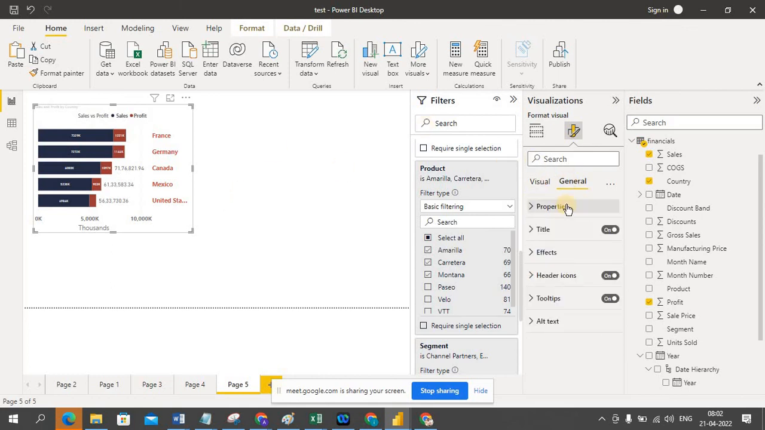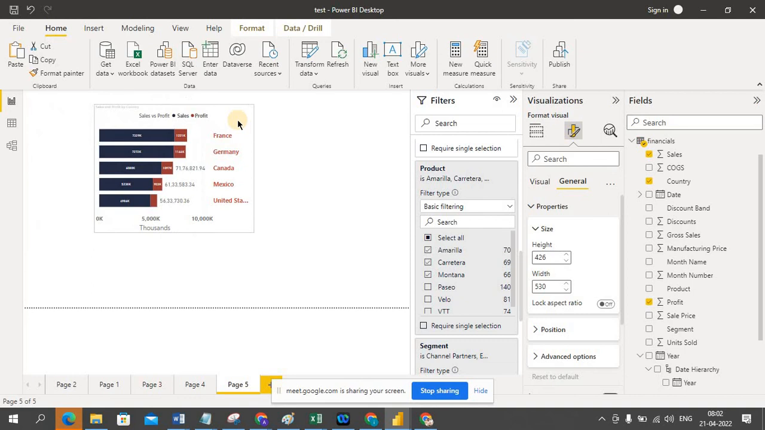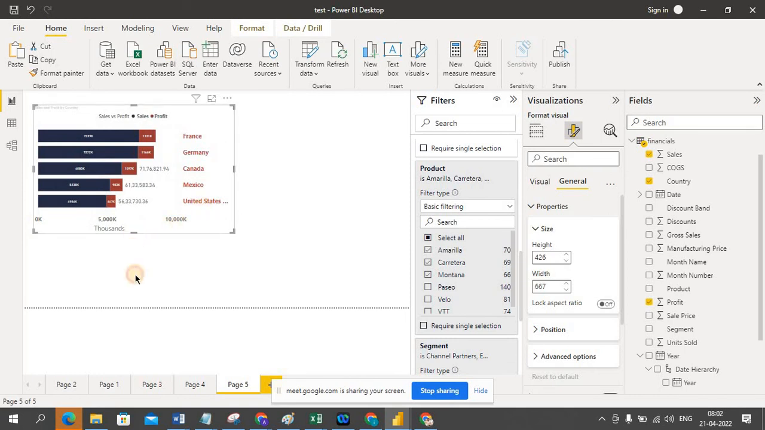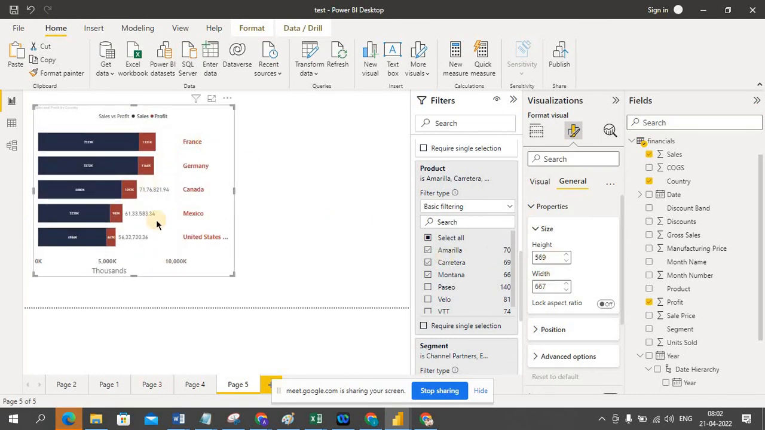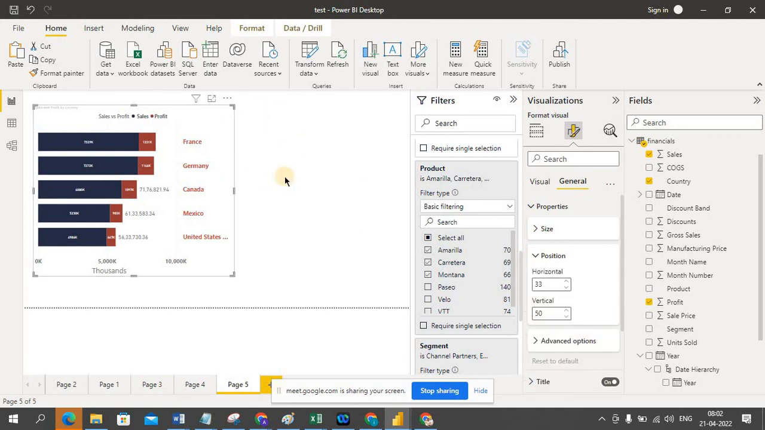The properties you can see: where this visual is placed. Just look here, this 426, 530. If I move, nothing happens. But when I do this, you see the value changing here, like the size of this chart, the visual. That is nothing but the size, and the position, in which position it is in this canvas.